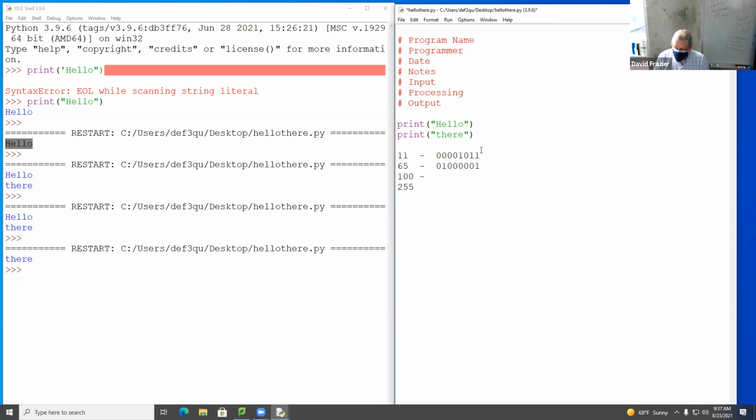Then for 100, we have 0, 1, 1, 0, 0, 1, 0, 0. If you don't put the leading zeros at this point, not a big deal. We'll eventually want to do that. We talked about before, the 255 is going to be all 8 ones. It's the biggest number that you can do in 8 bits.